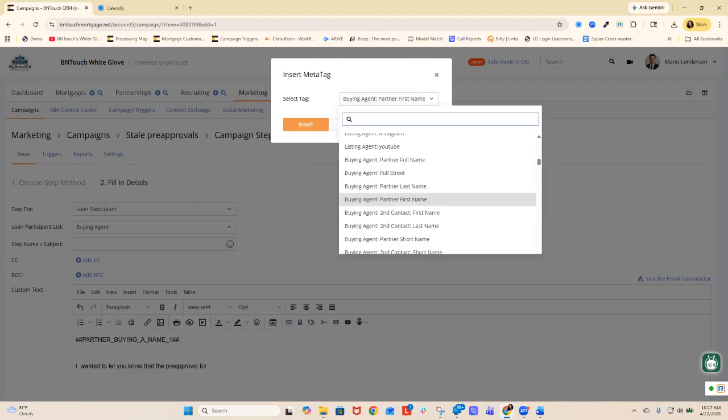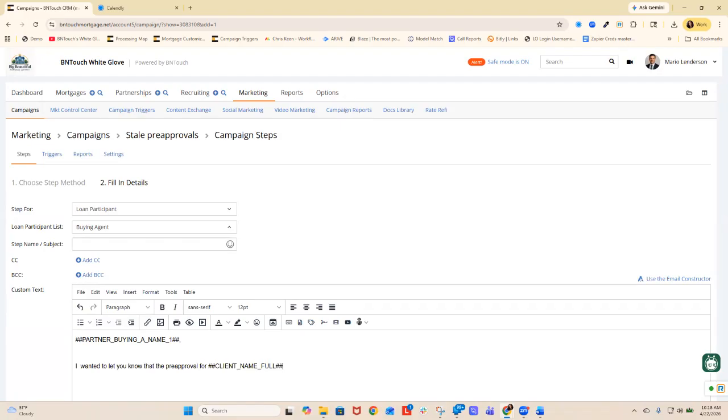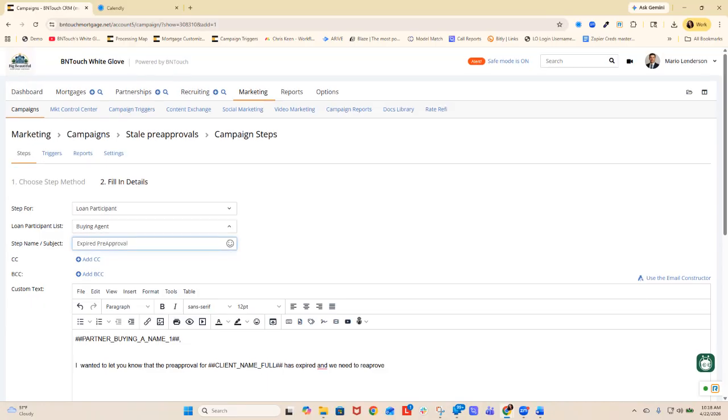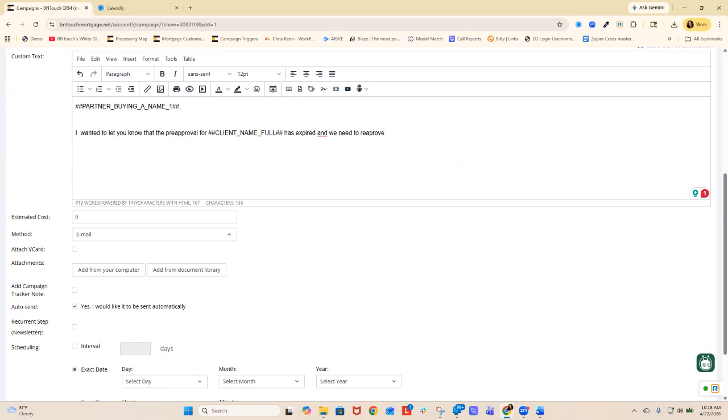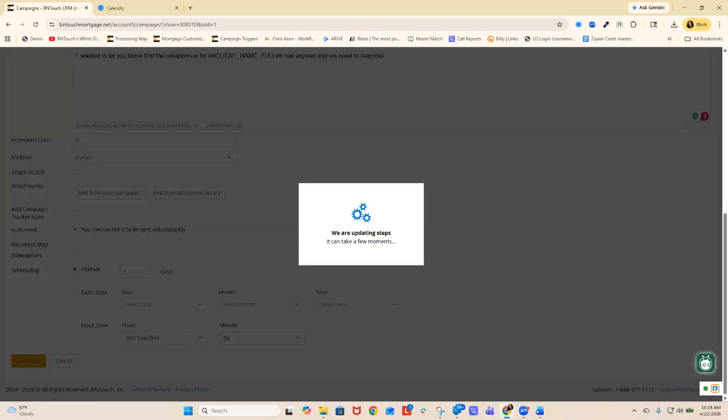So we do client name combined full has expired and we need to reapprove, or whatever it is that you would want to say here. You get the gist of what I'm saying. Expired pre-approval. Yes, automatic, and I want that to go out as soon as they are put in that stale approval, or whenever it is that you want it.